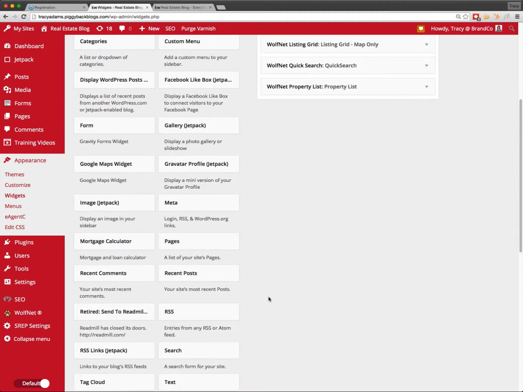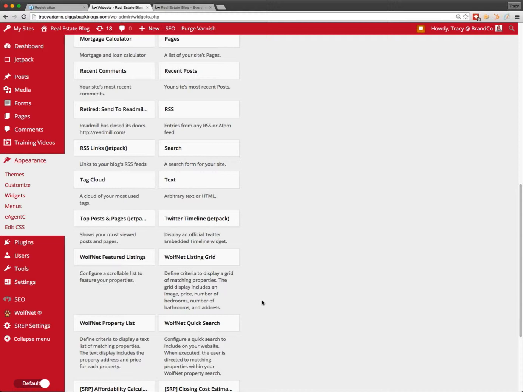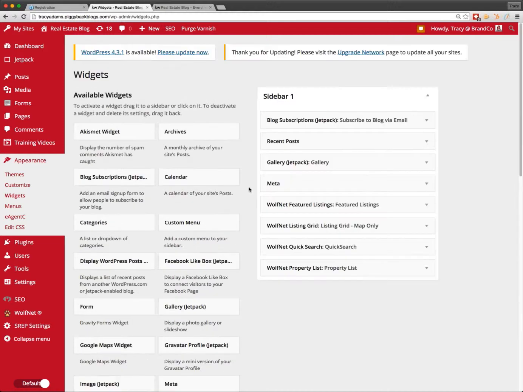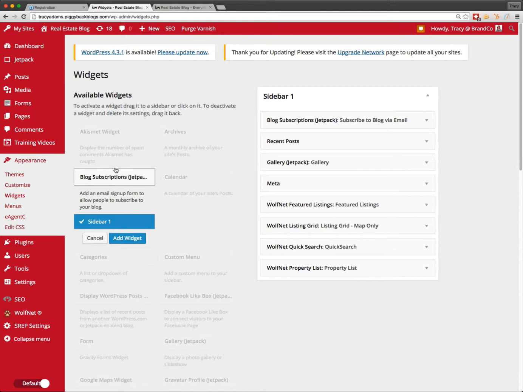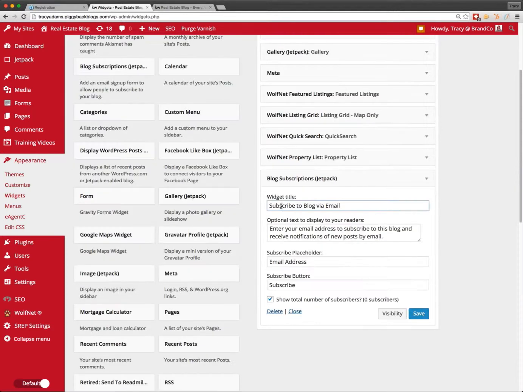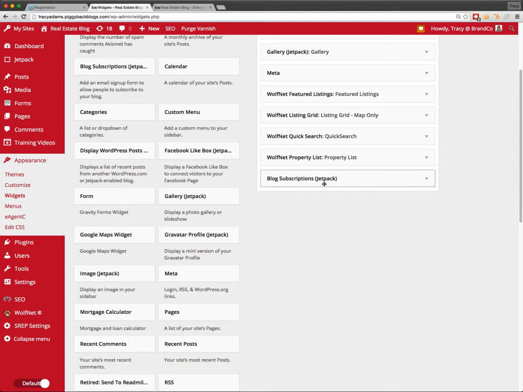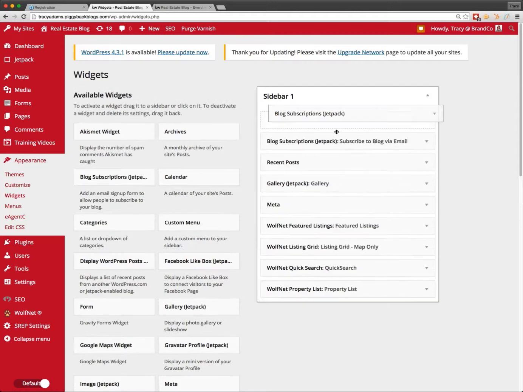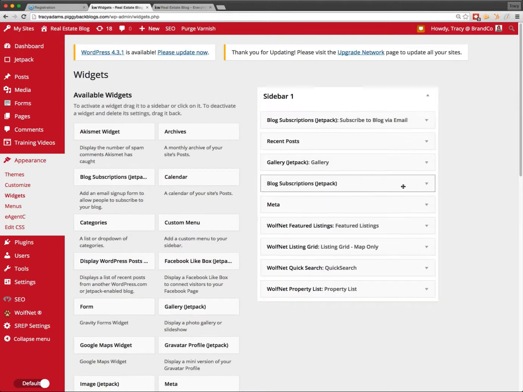I will find it in just a second. You know how whenever you use something so often, there it is, blog subscriptions. All you have to do is click it and then click Add Widget, and it will add it, and all this information is already pre-filled for you. And you can click Save, and it will start showing up on your sidebar, and you can change the order in which it shows as well.